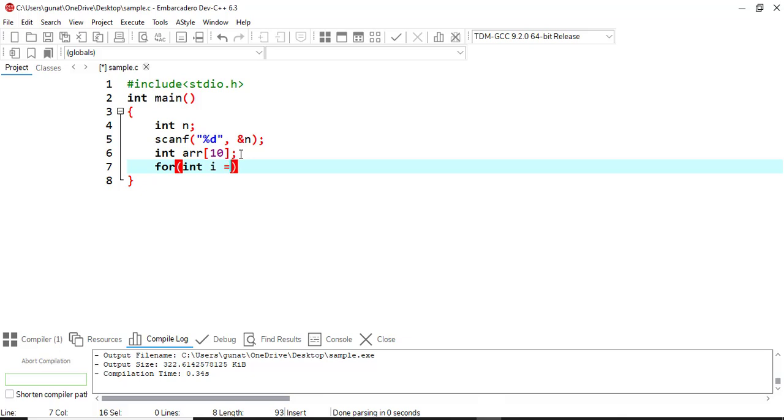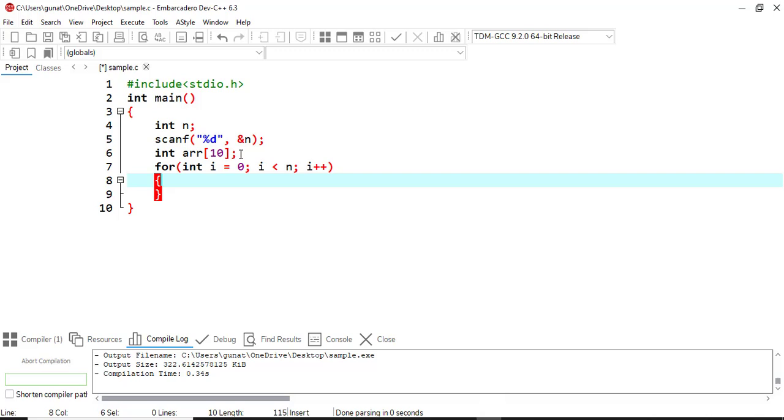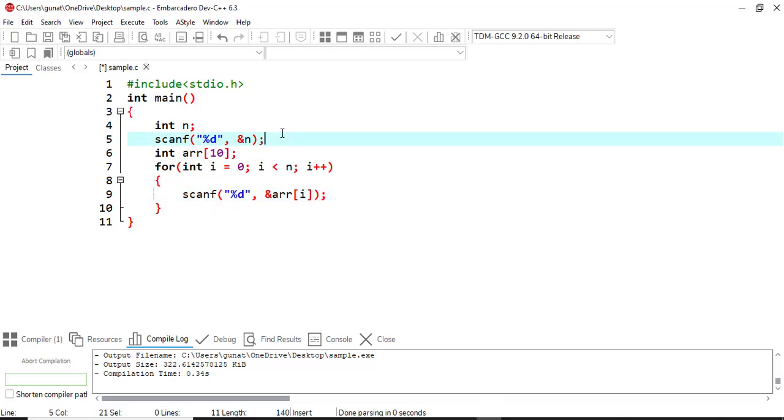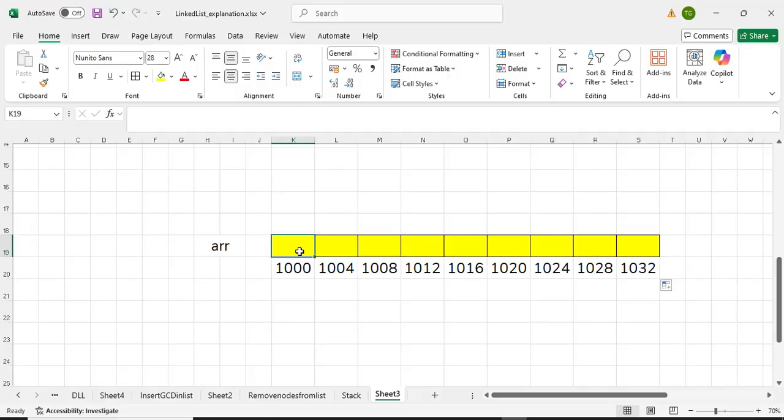for (int i = 0; i < n; i++), scanf("%d", &arr[i]). So I've got the array elements. Now let us assume the size of the array is 5. I'll get 5 elements from the user. Let's assume I give the input values as 10, 20, 30, 40, 50. I've got 5 elements from the user.